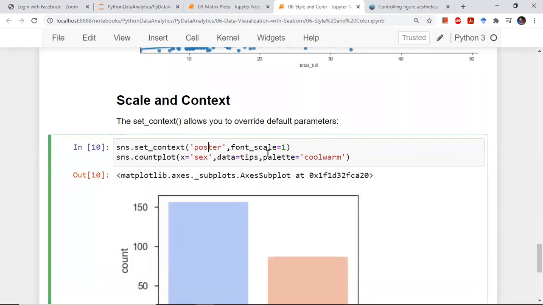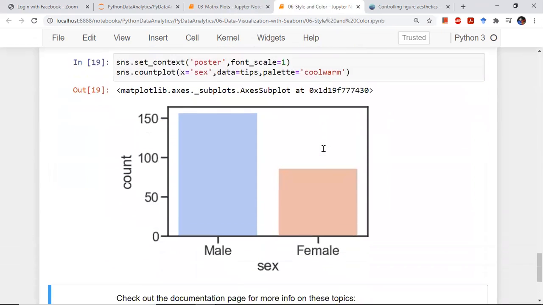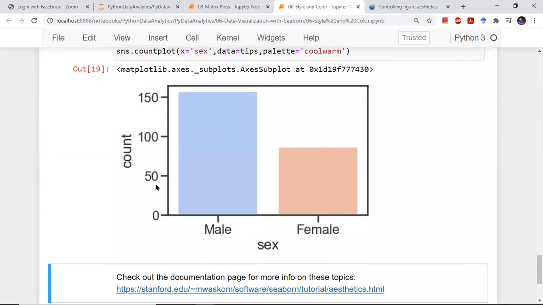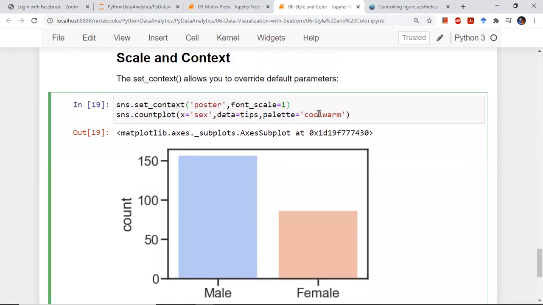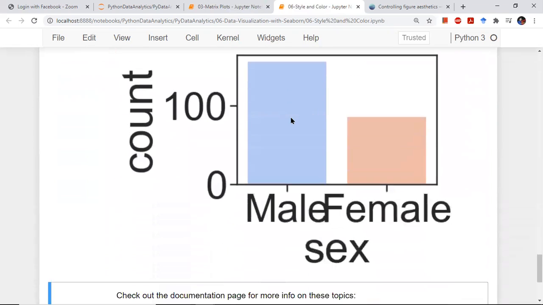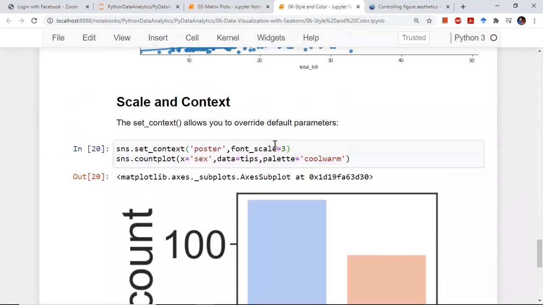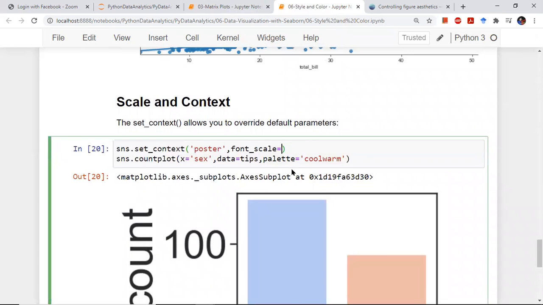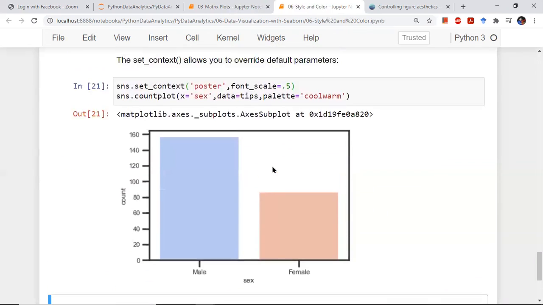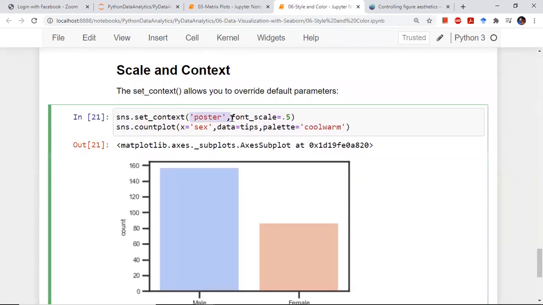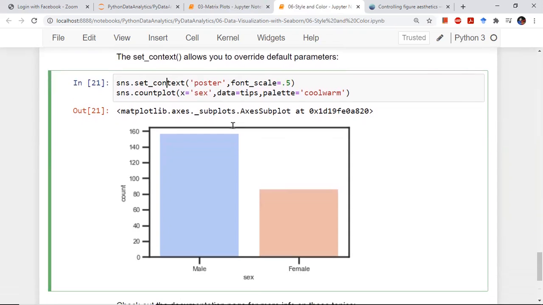So if you set it to poster, and if you set font scale to be 1, if you run this, you get a plot this big. So your plot will look much bigger in shape, right? And the font will become bigger. So if I set font scale to be 3, it becomes even bigger, right? Or let's just keep it as 0.5. So it becomes like this. So you can keep changing the context by using this set context method, right?